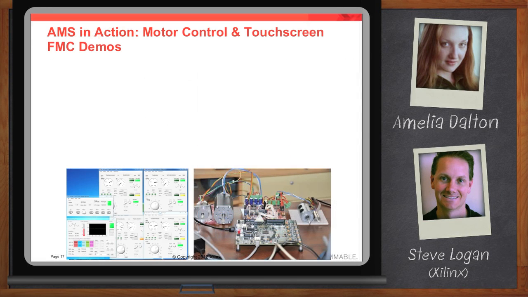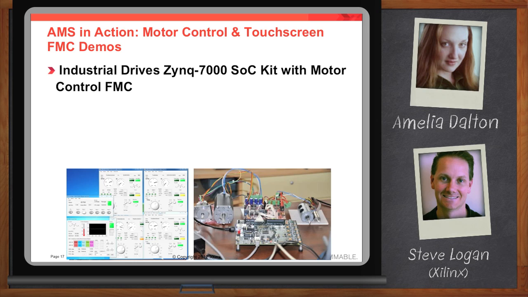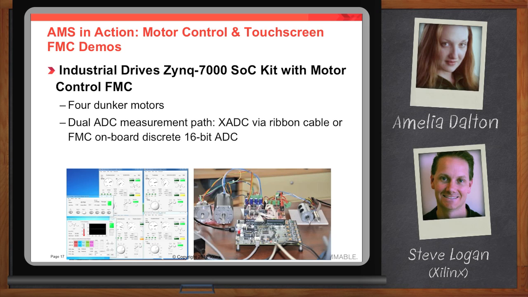We do. We've got a couple of examples of Agile Mixed Signal in action here. These are motor control and touchscreen demos. We've got what we call the industrial drives kit with the Xilinx 7000 that'll be coming in November. You can see from the photo in the bottom right corner that it's running 4 Dunker motors. And in terms of just the ADC, you've got a dual measurement path that you can read through the XADC. Those signals come across the little white cable that you can see there.